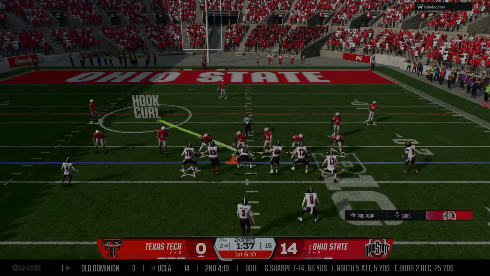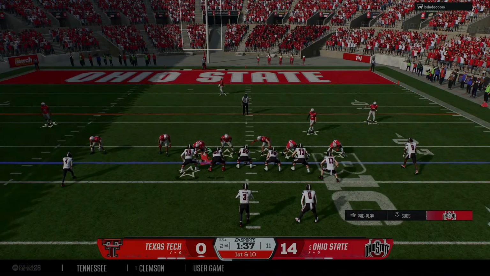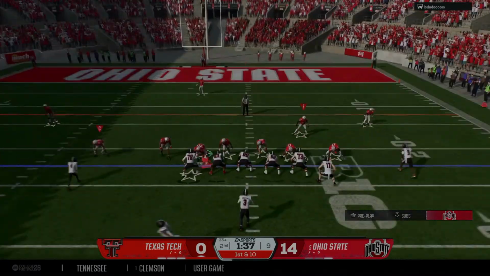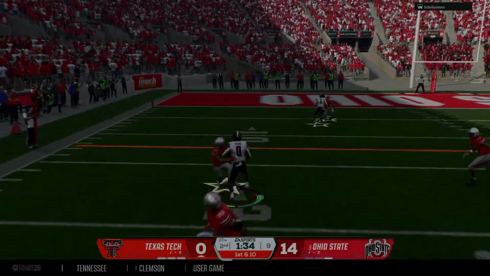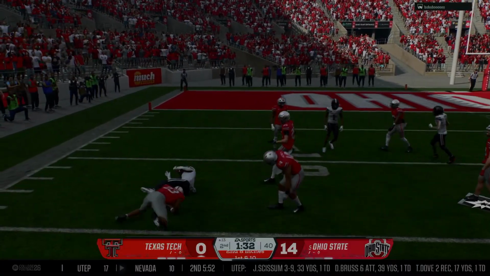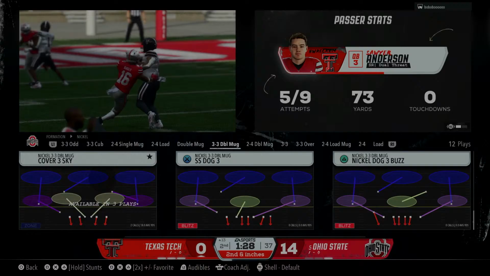Snap's going to come from the 23 on 1st and 10. They'll send the back in motion. Anderson will throw. Flips it out in the flat. Fights off a defender. They stop him just short of the first down, but it will be 2nd and inches coming up.